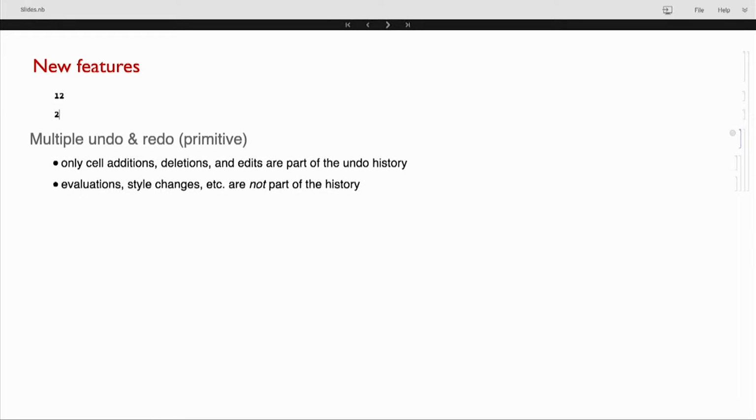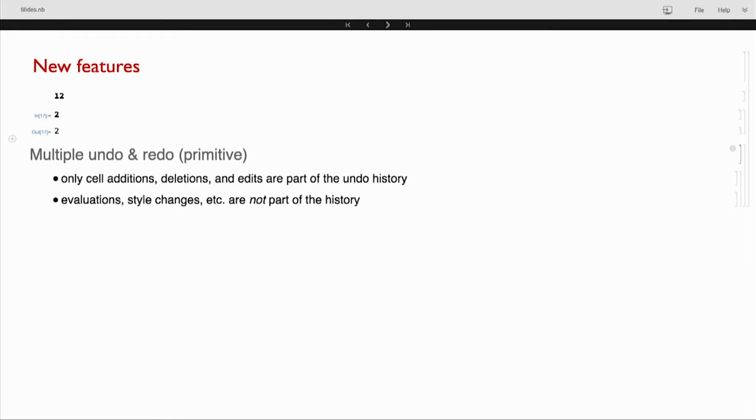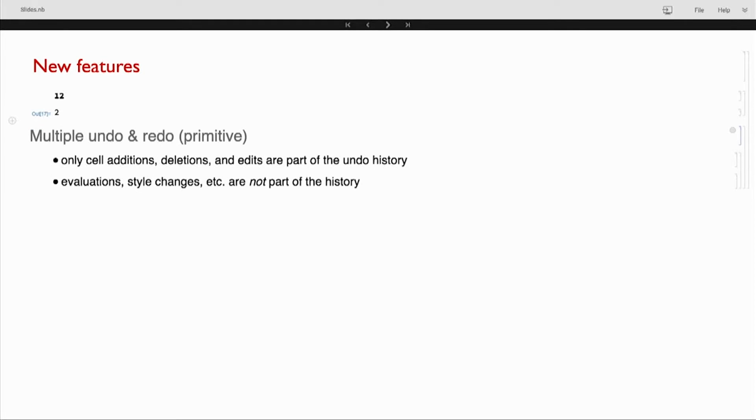So yeah, if I evaluate a cell and then press Command-Z, it will undo this edit and this addition of the cell, but not the evaluation itself.